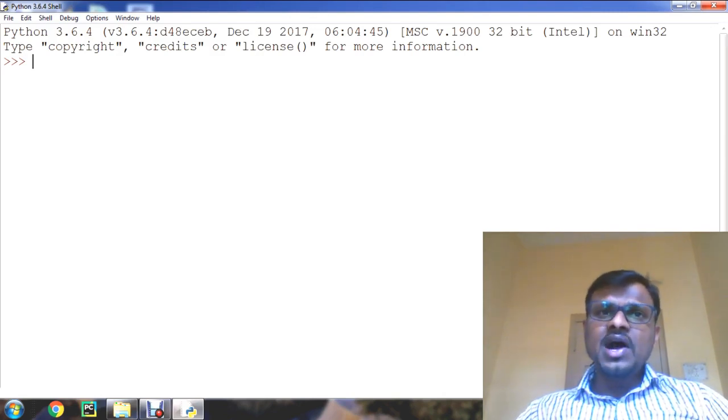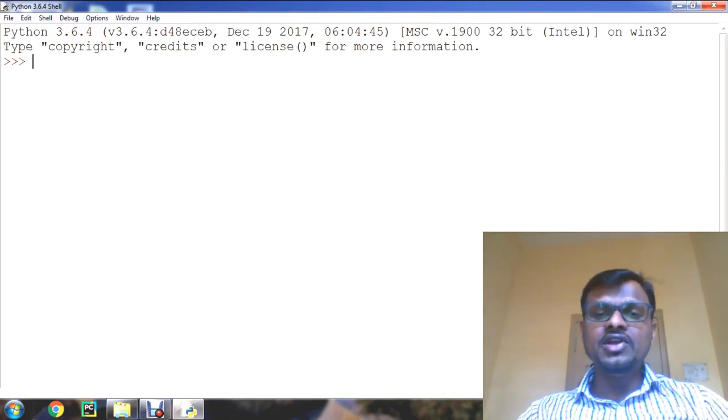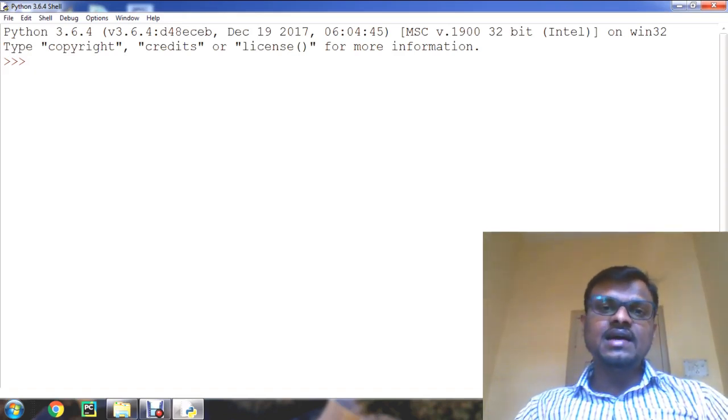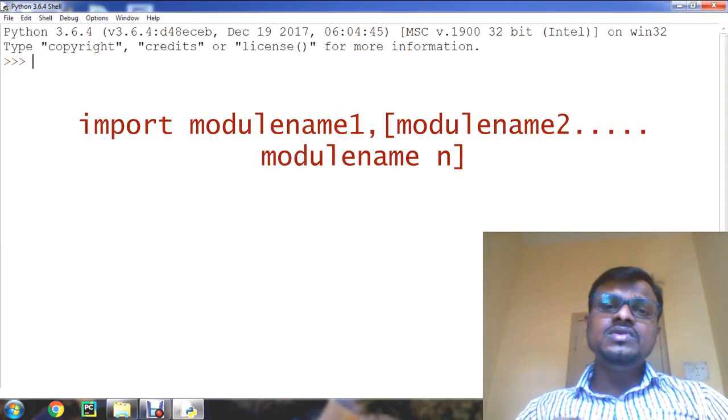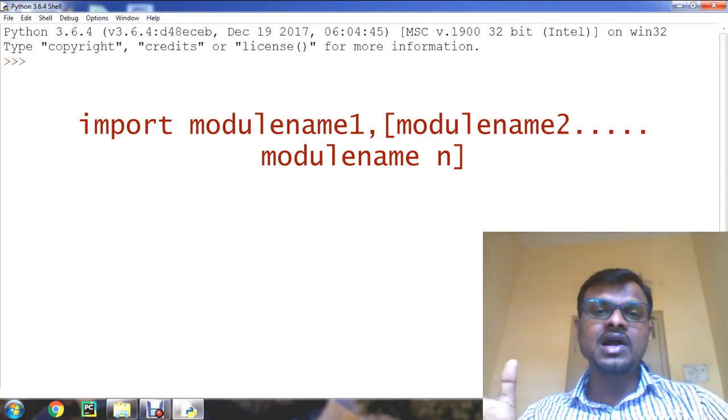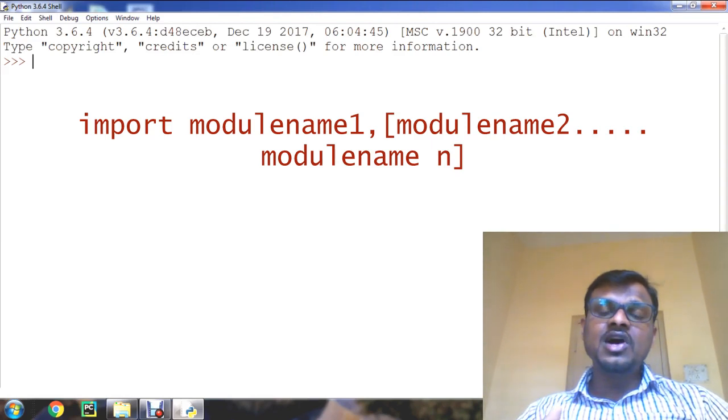To use the module, we need to import the module. Once we import a module, we can directly use all the functions of that module. The syntax of import statement for importing the module is like this. We have to use the keyword import followed by module name 1, module name 2, and so on up to module name n. As many modules as you are going to use, that many module names you can specify in the import statement.